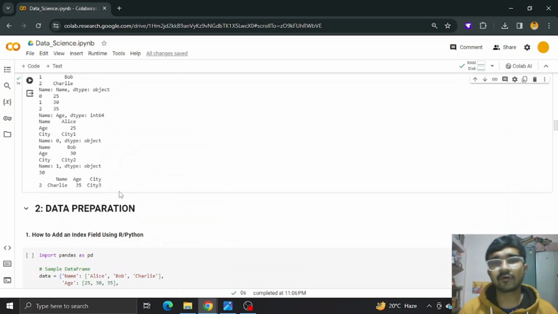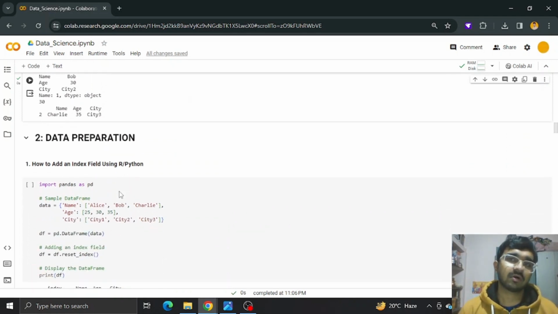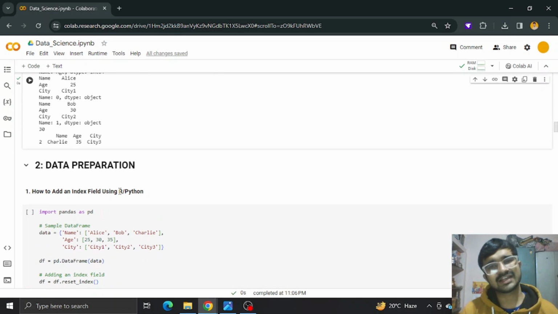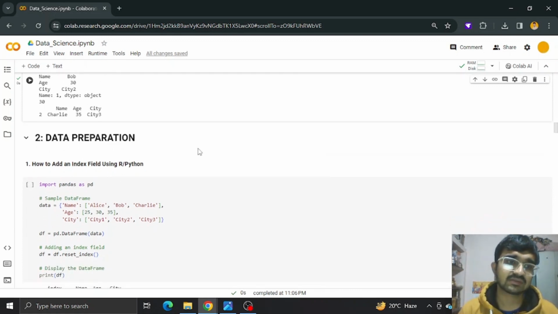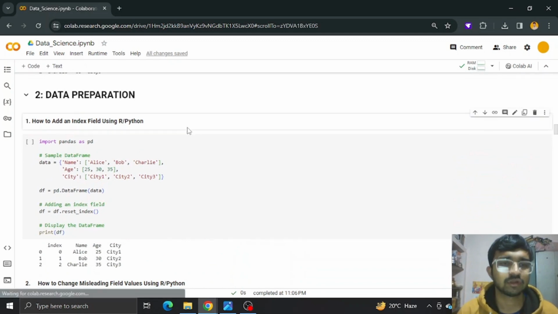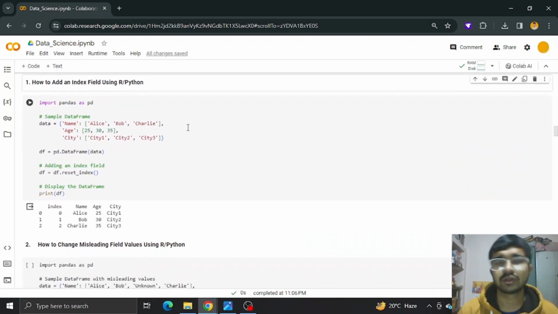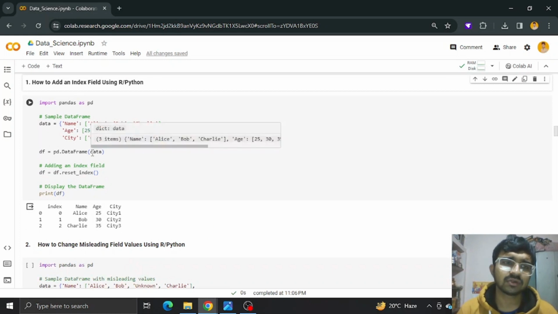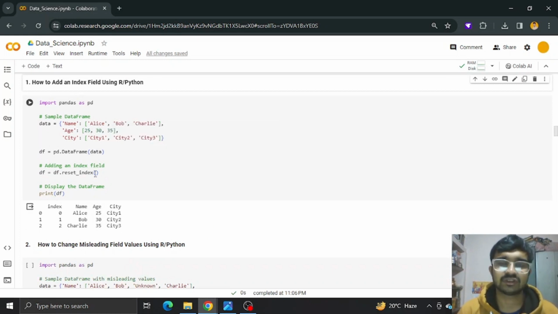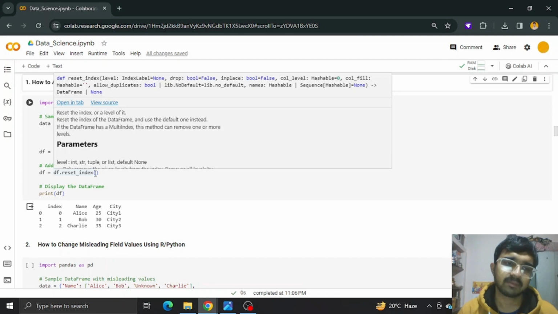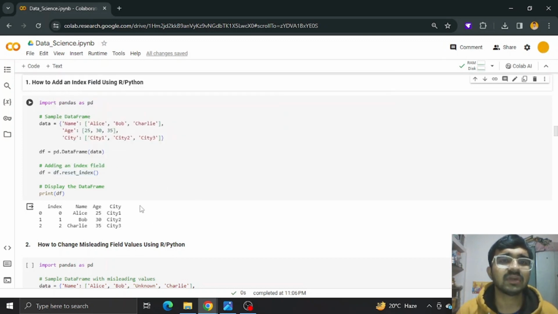Now we will move forward to the second step of our data science, that is data preparation. So here we will learn different processes. First is how we can add an index field using Python. To add an index field to our dataset, we can simply use the reset_index function of the pandas library or pandas package that simply sets the index value field of our dataset.